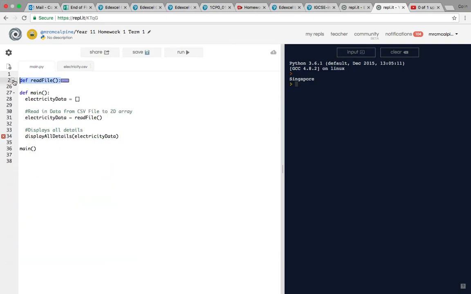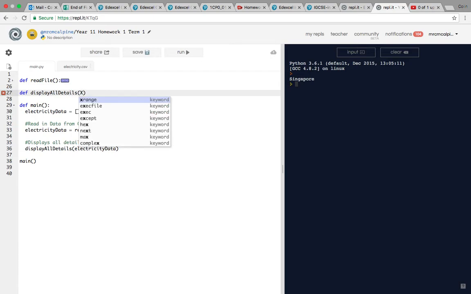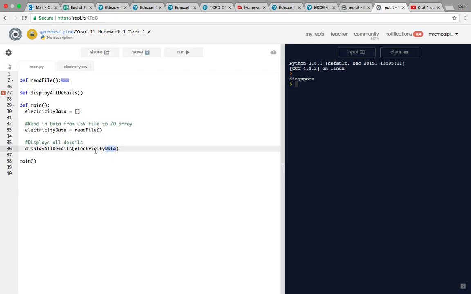I'm going to try to anyway. There we go. And create this new function now, which we've called def display all details. You can see here, and it's receiving electricity data. Now I could take the same name here. I could use X. It doesn't matter as long as you know that this is a local copy we receive of electricity data, and if we change it, it's got no effect on the local copy within the main function.